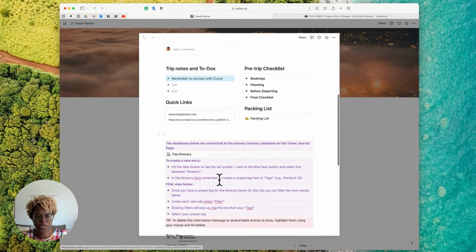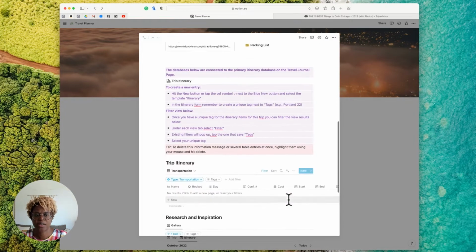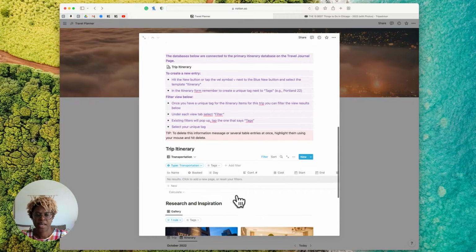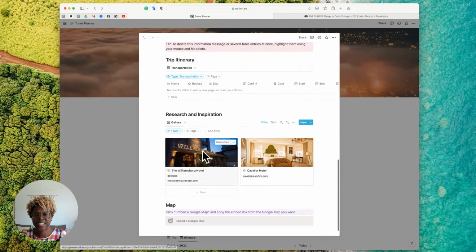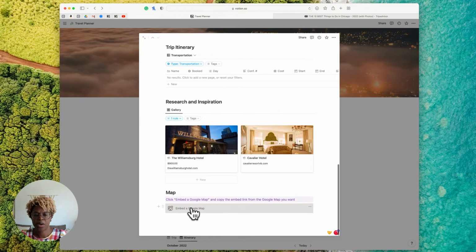And here, you can ignore this, but this is part of the template where I explain to people how to use the trip itinerary database, which is down below. And this is where you are going to add transportation, activities, accommodations, and so forth. This is an instance of the trip itinerary database, just showing another view of it. And then down below is a Google map.